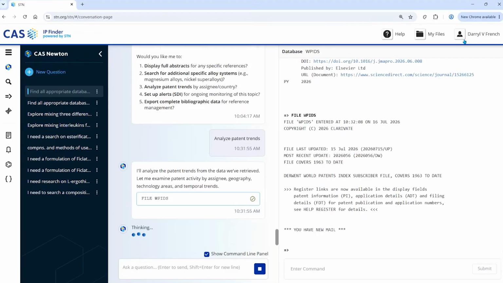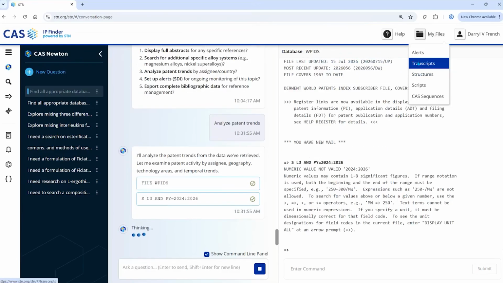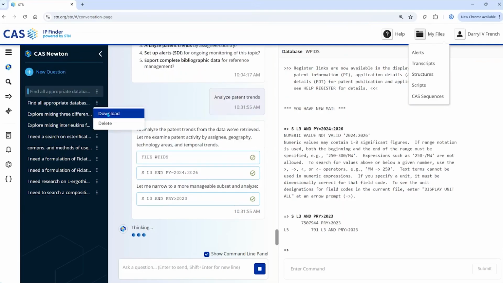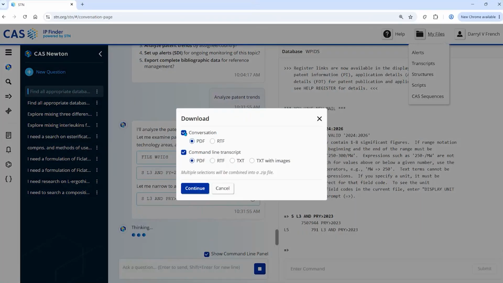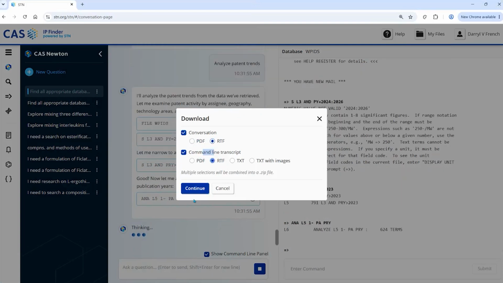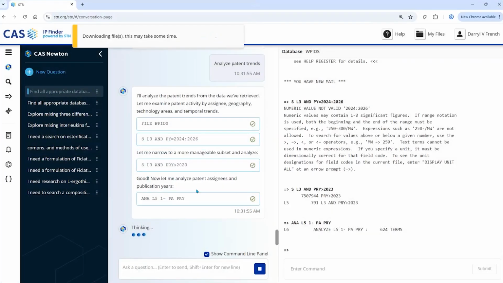Yes, you absolutely can. As we're working, all of this information that I have in Newton is stored in my transcripts. We also have, under the ellipsis or the three dots off to the right here, I can download this Newton thing. So let's go ahead and do that while we're here. The conversation, I typically work in RTF because I like to make edits to things. Maybe for the conversation you'd want to do PDF, but on the command line, I always do RTF. Let's go ahead and continue. We'll go ahead and download that.